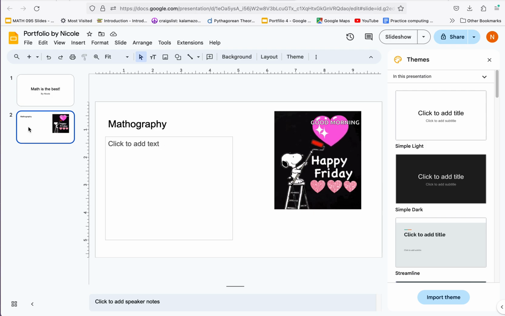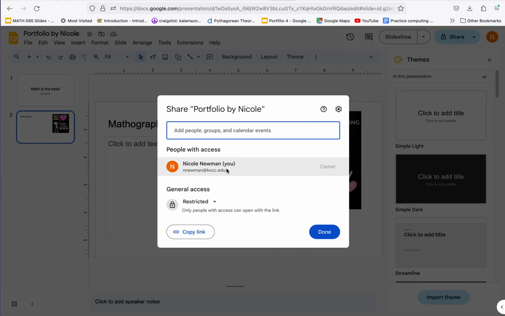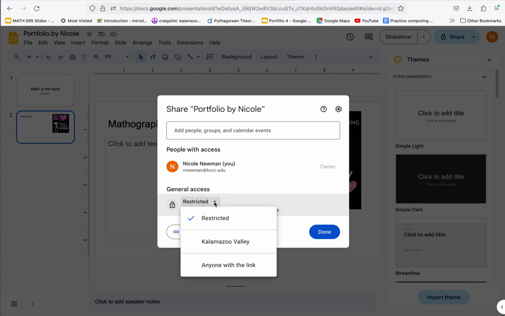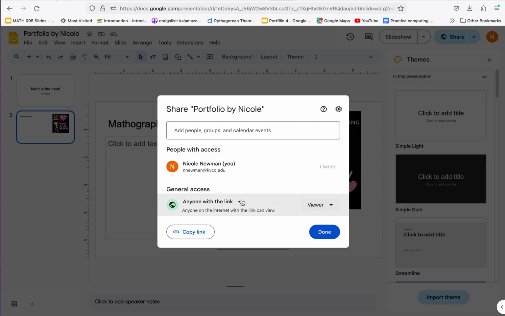In order to submit this to me, we need to be able to share it. And so if you come over here to this blue button in the upper right-hand corner of the screen, if you click on Share, it says I have access to my own stuff. That's good. Come down here under General Access. If we click on Restricted, we can change that to anyone with the link, and I recommend that you do that. That way I can see your work later. And right now it says that anyone with the link is a viewer, and that's a perfect way to have this set up. Your other options would be commenter or editor. I think you should stick with viewer.